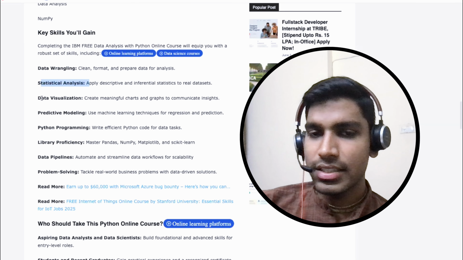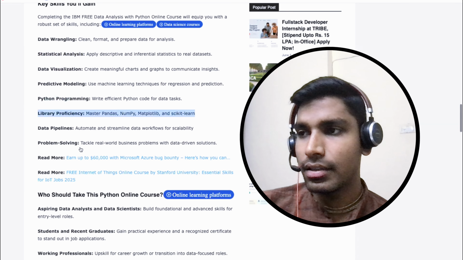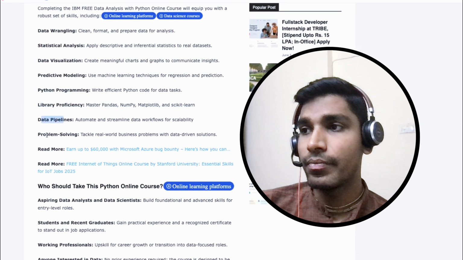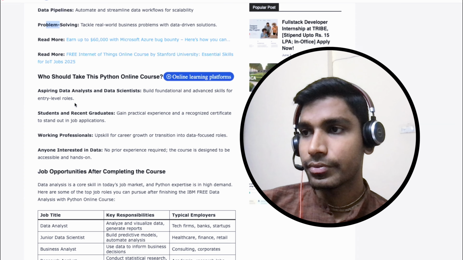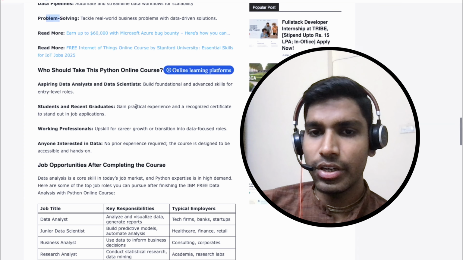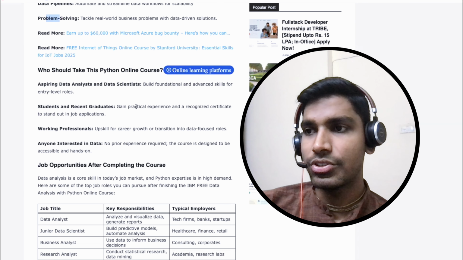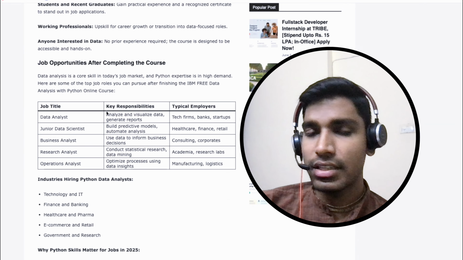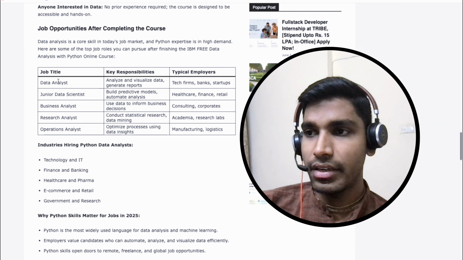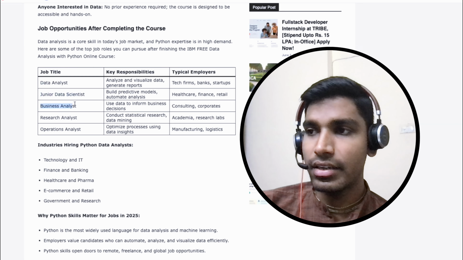And we have already seen who should take this course: those who want to make their career in the data analytics domain or machine learning domain, then this course is going to be helpful for you. The job opportunities are going to be massive in this domain, like data analyst as the job title, junior data scientist, business analyst, research analyst, operations analyst. So these are some roles where you can make your career, and these are all the sectors where on-demand data analytics is needed.